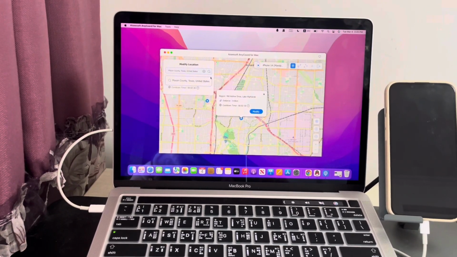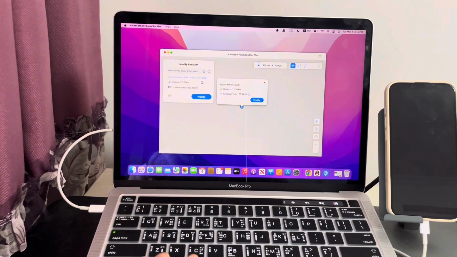Hit OK. Enter a GPS location. Hit the result of the precise GPS location. Click Modify on the map. The location is changed instantly.